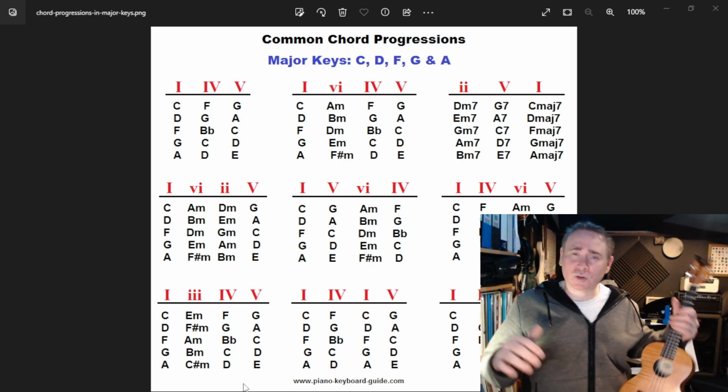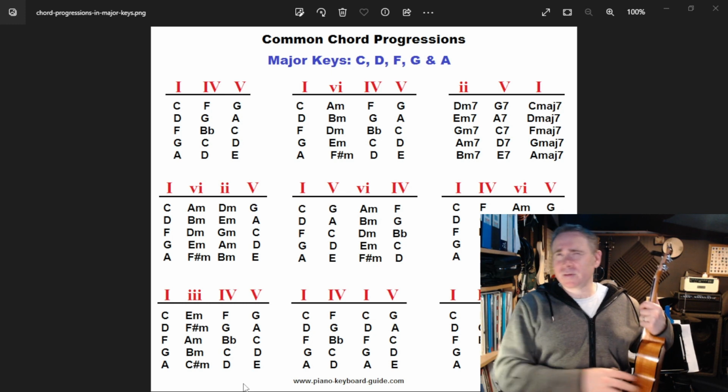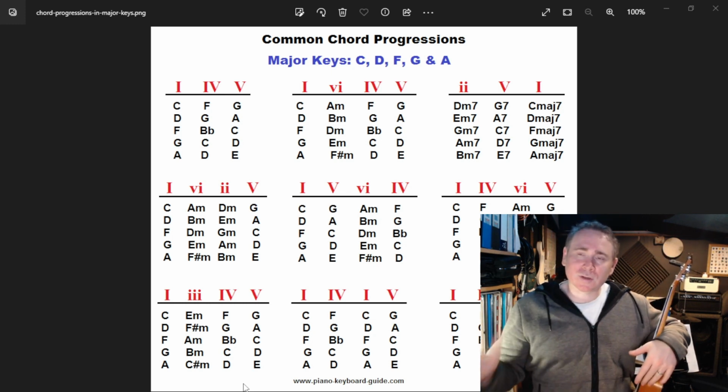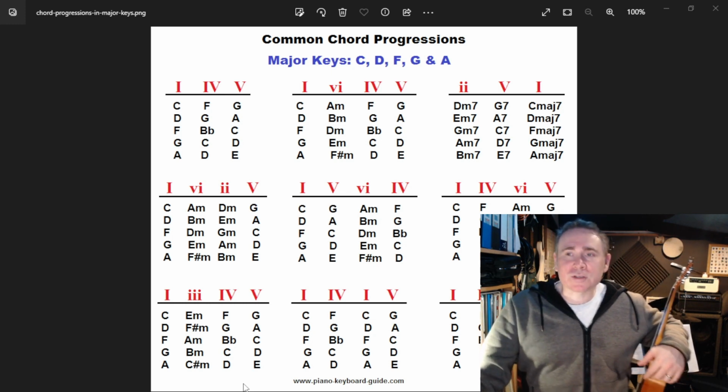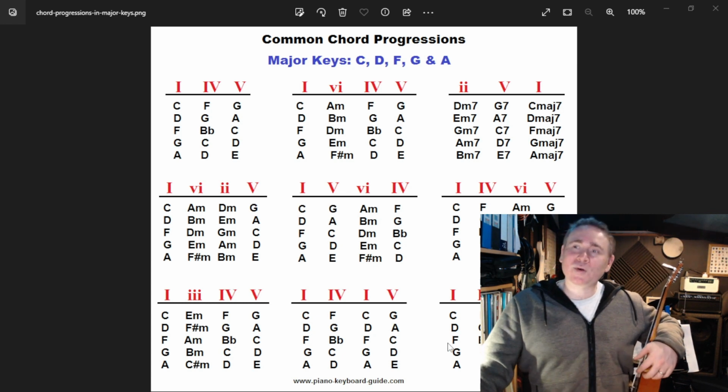It's a lovely sounding chord progression, and you probably already think, oh, that sounds familiar, that sounds like a song, and that's because there's like hundreds that use that chord progression.